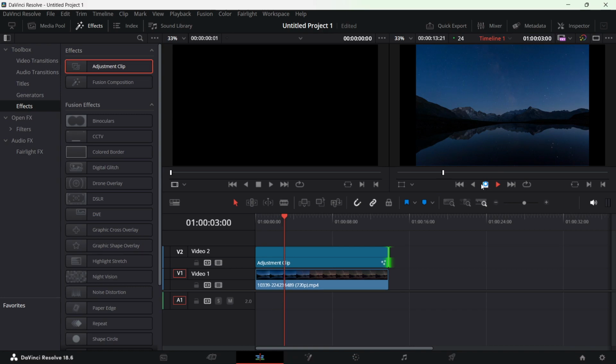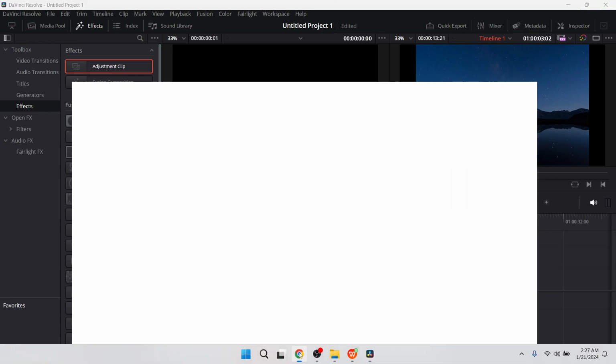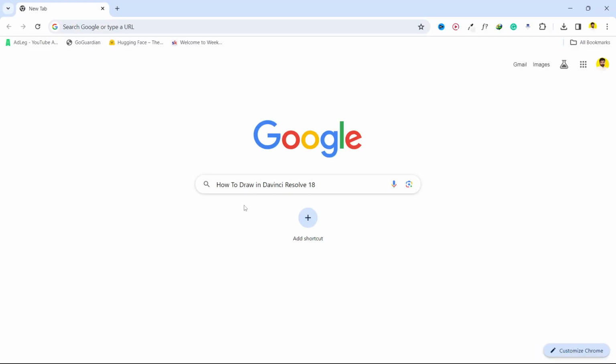So this is the easy process how you can draw in DaVinci Resolve.